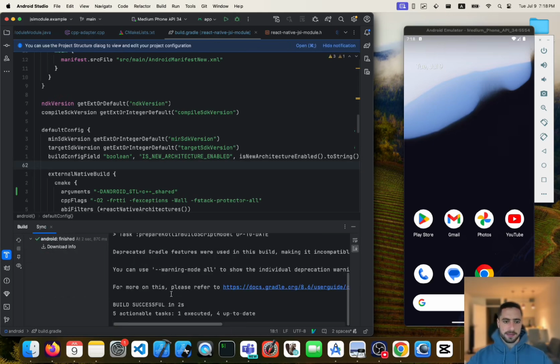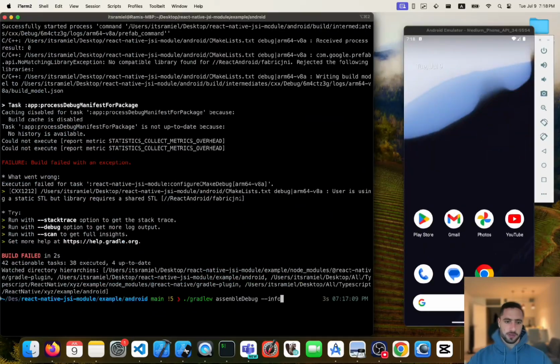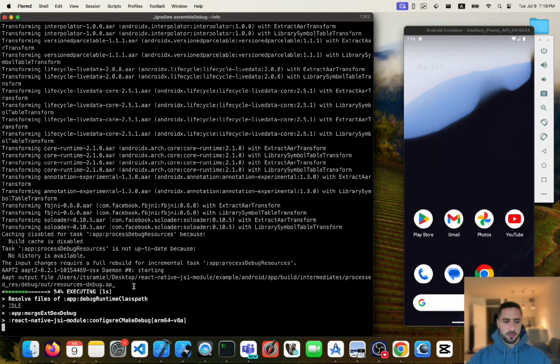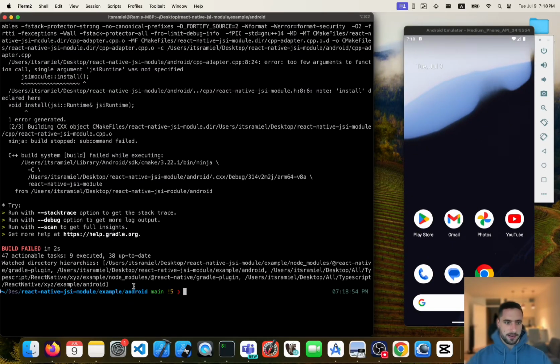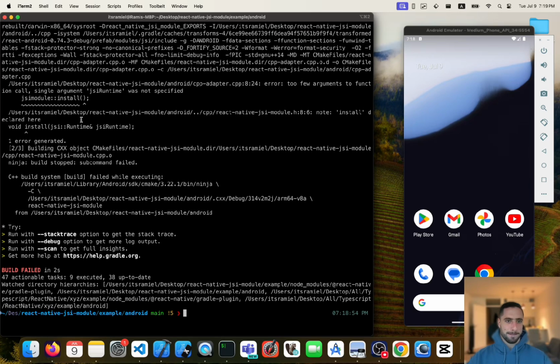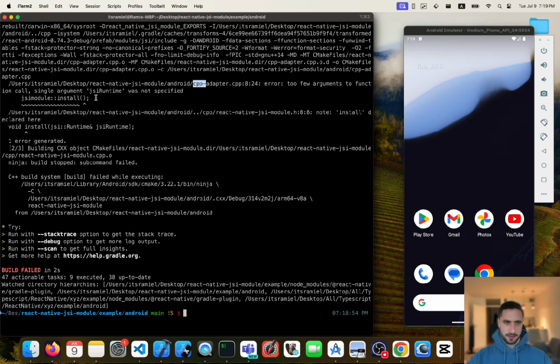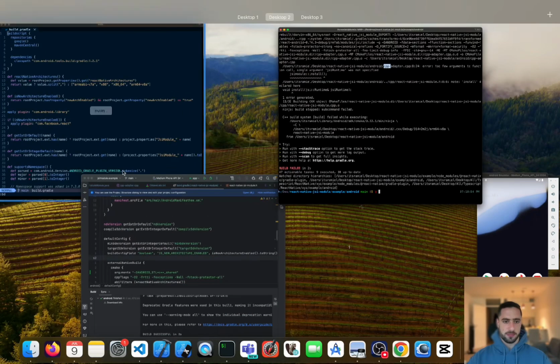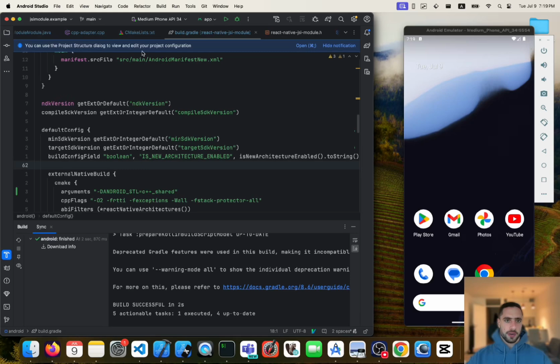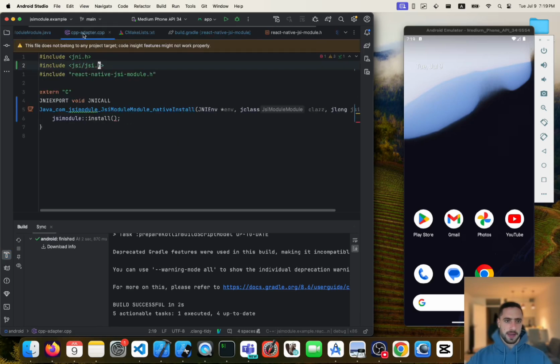And it says build successful. And just to show you that you can also do it here. Now, after we got the error, we can run this and then, okay, interesting. Okay, so that's another error that we can fix again. It's just in the CPP adapter. It says the JSI runtime was not passed. But anyway, we fixed the other error. That's the point. So now that we fixed this, let's go to CPP adapter.